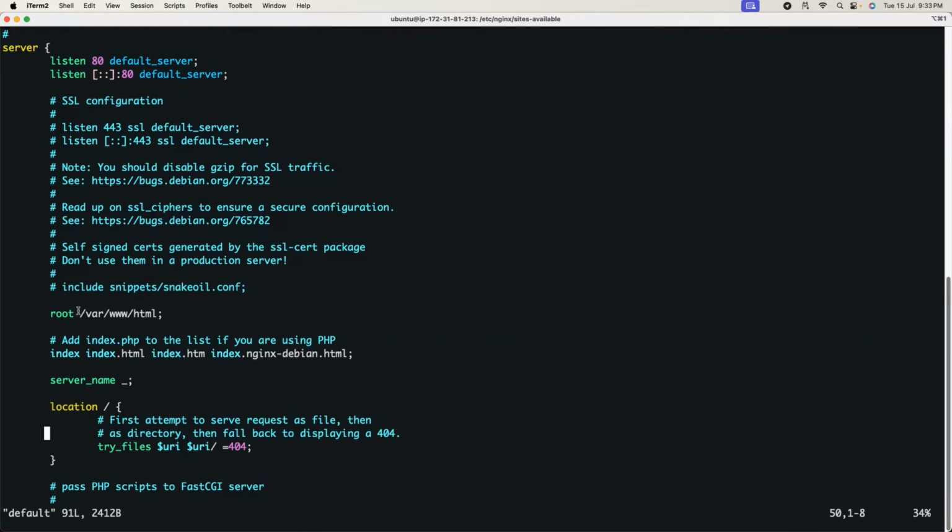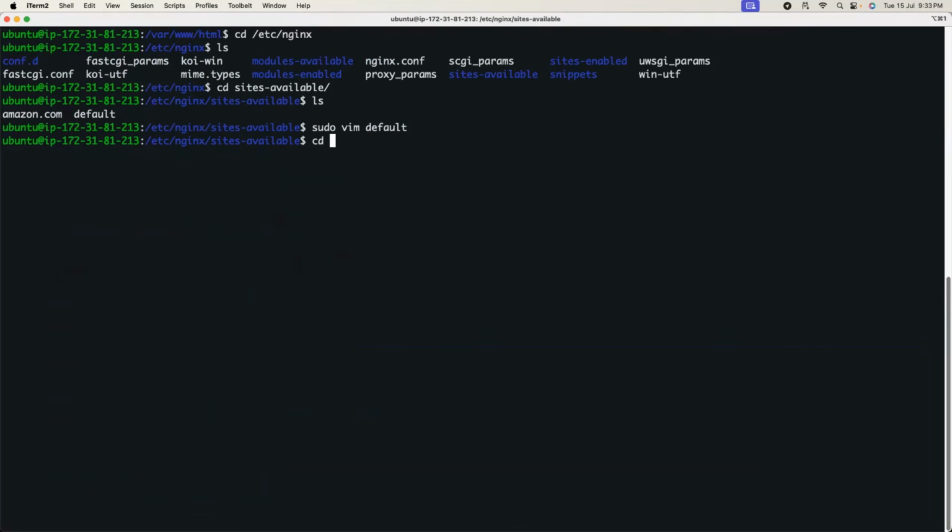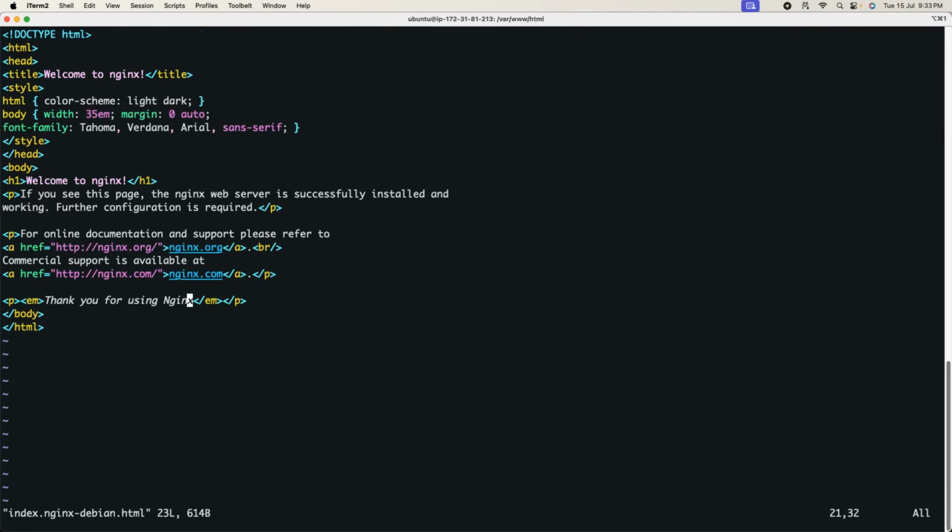Definitely. If you go to this folder, I'll just copy it, cd to this folder. Within this folder, you will find index.nginx-debian.html. In your case, this can be different if you're using a different Linux distribution. Anyways, if I open this file, index.nginx-debian.html, you will find the same content. Welcome to Nginx. If you see this page, the Nginx web server is successfully installed. Further configuration is required. Thank you for using Nginx.